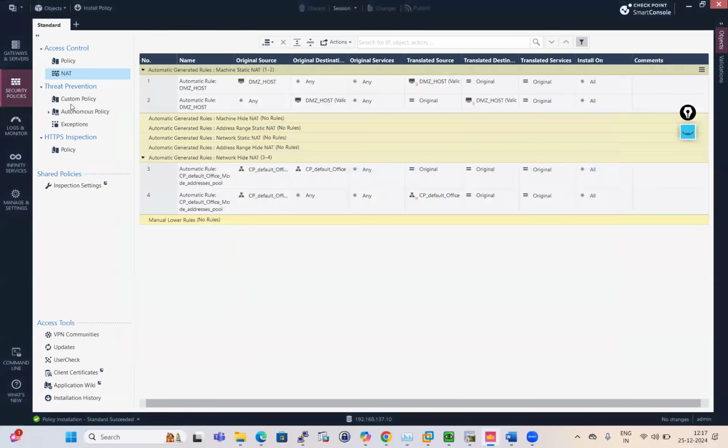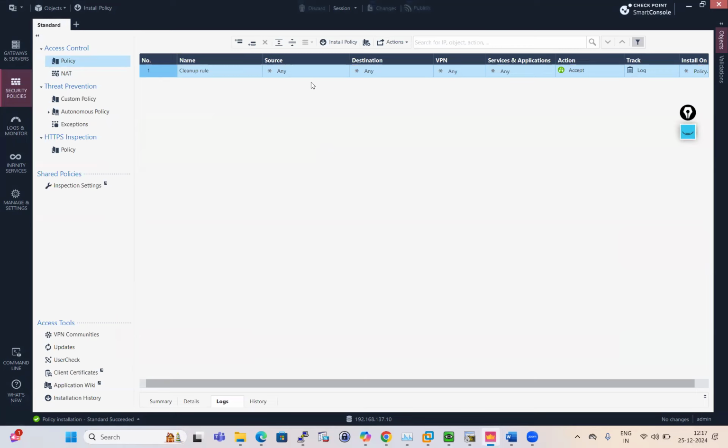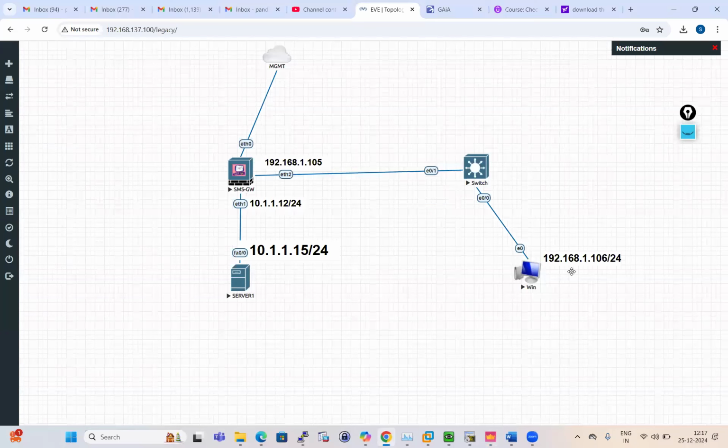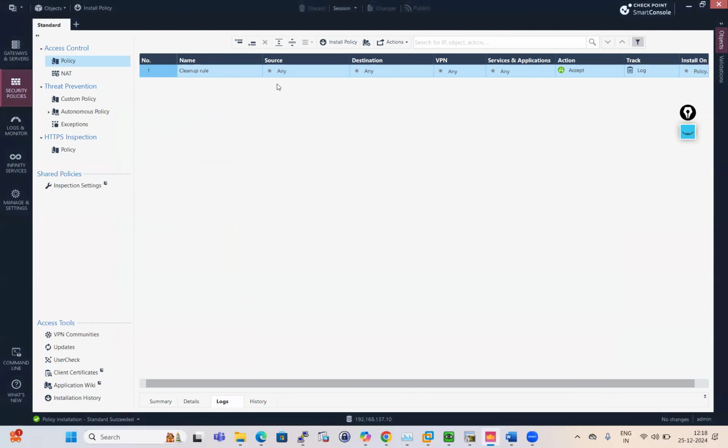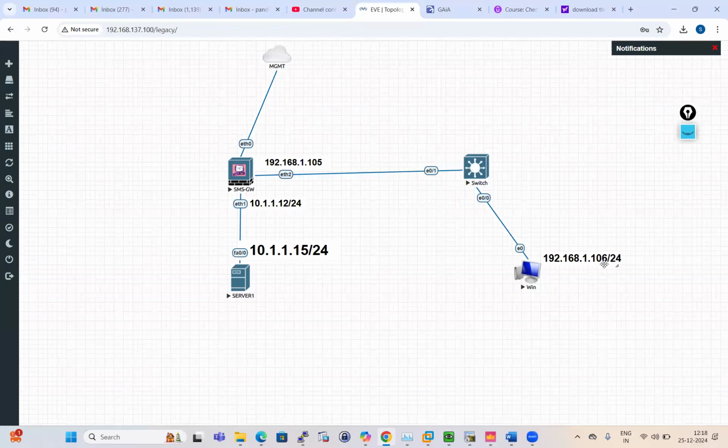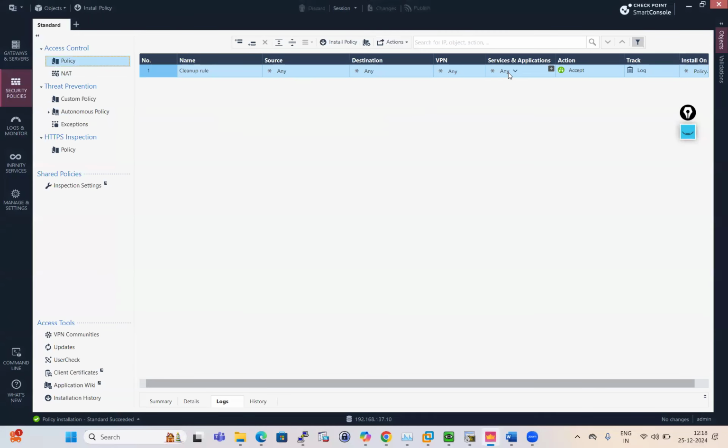Once we are done with the NAT part, we need to add a security policy. I have already allowed any in the cleanup rule. Generally, this is not a good way to do it in production. In production, we need to add a specific rule, like original source and original destination 1.105. Original source and original destination we generally consider in the NAT section. If you are adding a security policy, the source will be 1.106, the destination will be 1.105, and the services we can allow like HTTP, HTTPS as per the requirement.